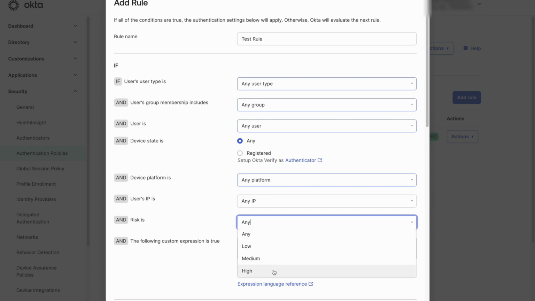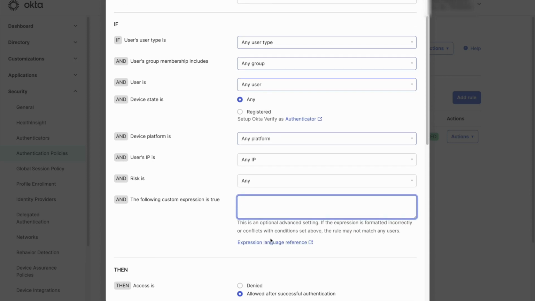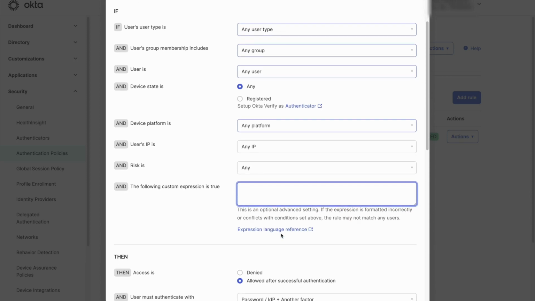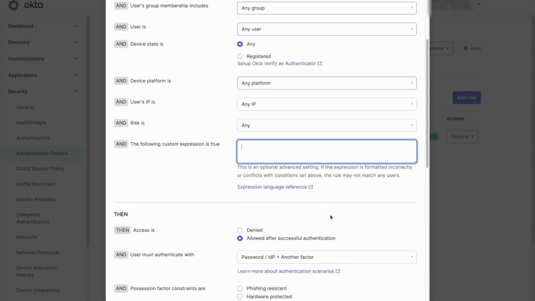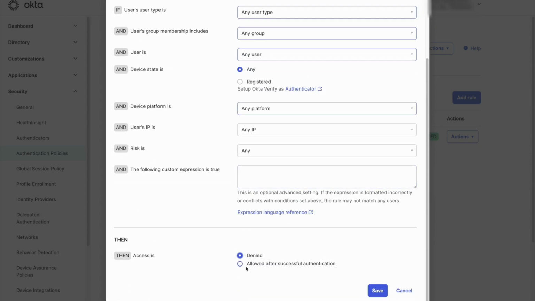We can also create a custom condition that the authentication request must fulfill for that rule to apply to the user. Please note that all the conditions are AND conditions and all of them must be fulfilled for the user to be challenged by that rule. After defining the conditions, we will need to specify if the rule is a deny or allow rule.